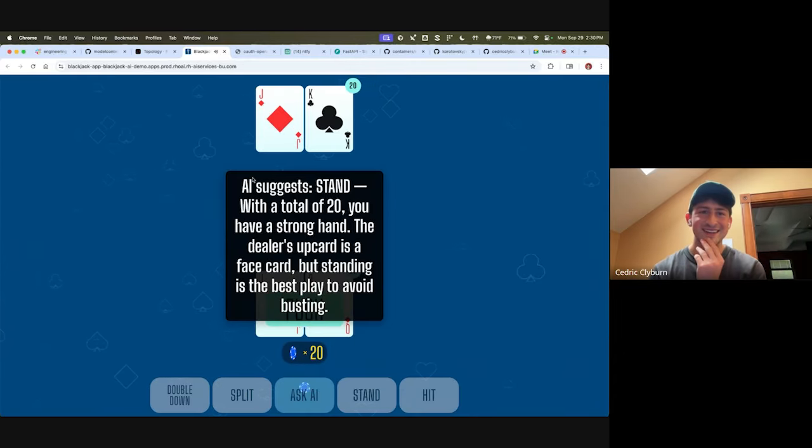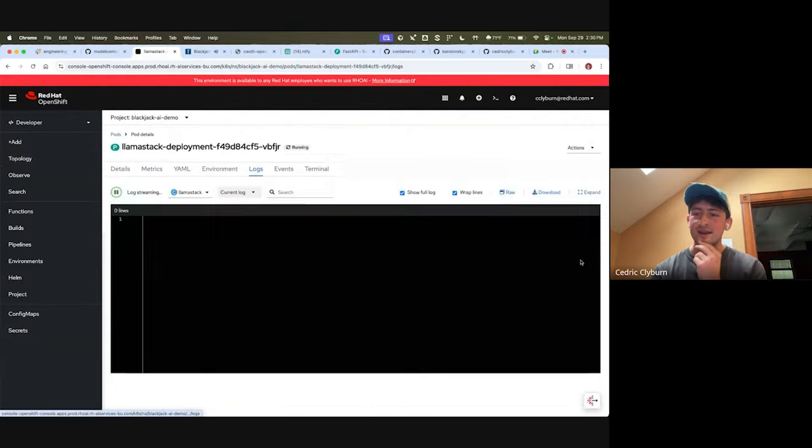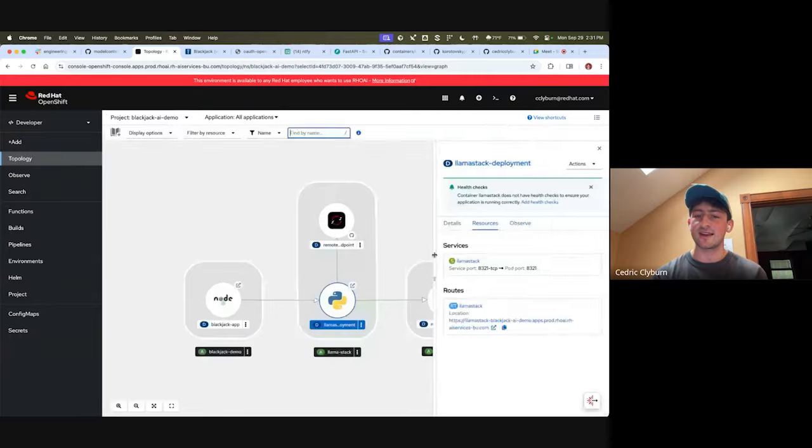We both got 20. But in the background, we're using a provider to do inference and tool calling. So what actually happened there is we did an inference call. So you can see right here, we did a chat completion to a model that we have running on our OpenShift AI cluster. So we have it here. And then we also did a tool call. So the tool call is also using an MCP server that we've containerized.